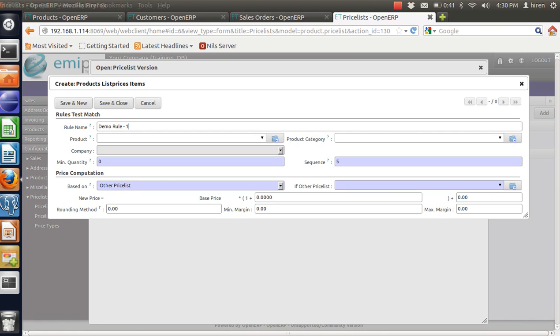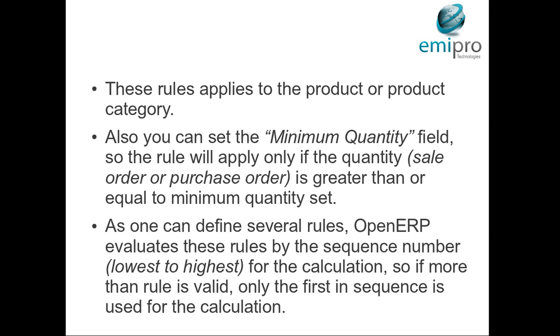So I can define a product category. That means the rule will be applied on the specified product category over here. Okay, let's move ahead and see that. These rules apply to the product and product category.